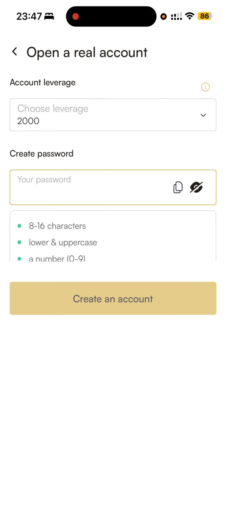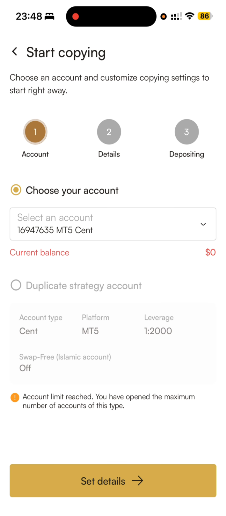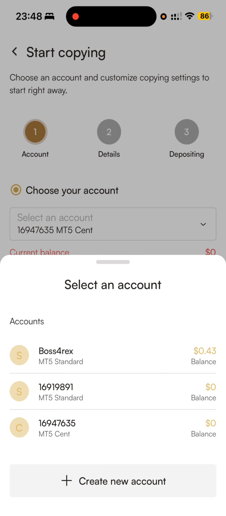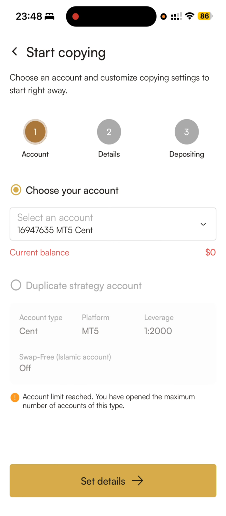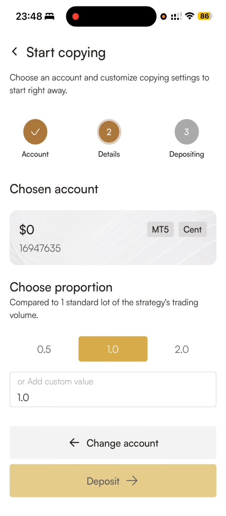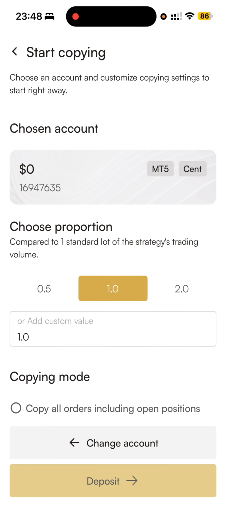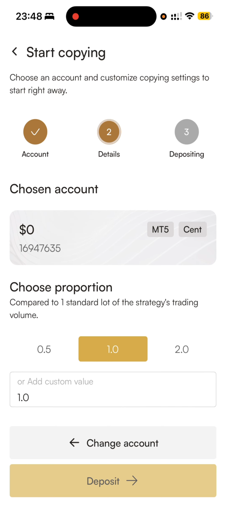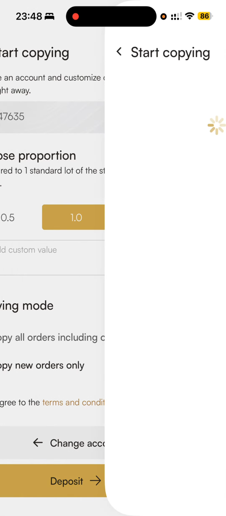Yeah, so that's my account. Or you can just generate if you want, just generate it, then create an account. So after creating an account, right now you see 0, so you need to put some cash in here. So yeah, so let's put some cash here, and the only thing you need to do is just deposit $10. So let me deposit. So you'll choose this account, everything is the same, agree, then deposit.